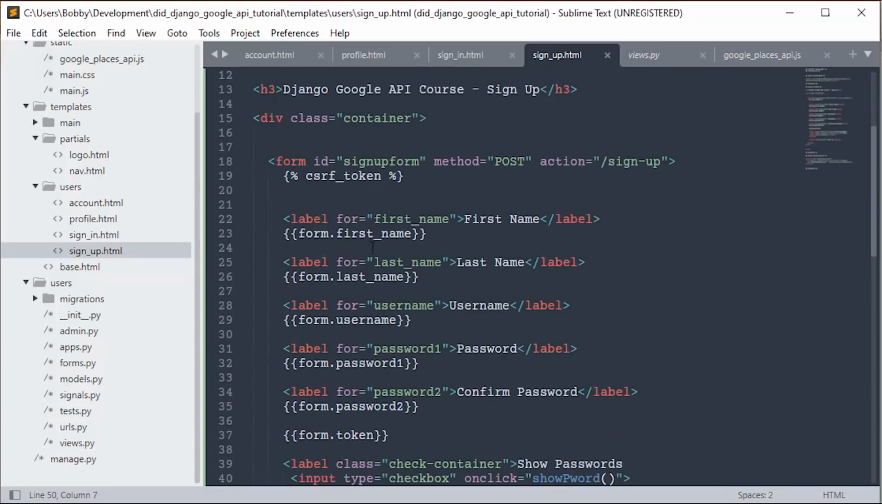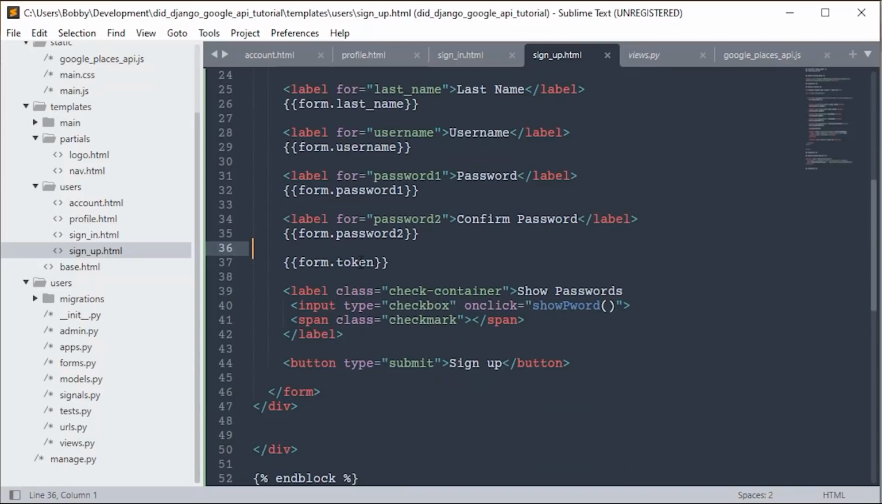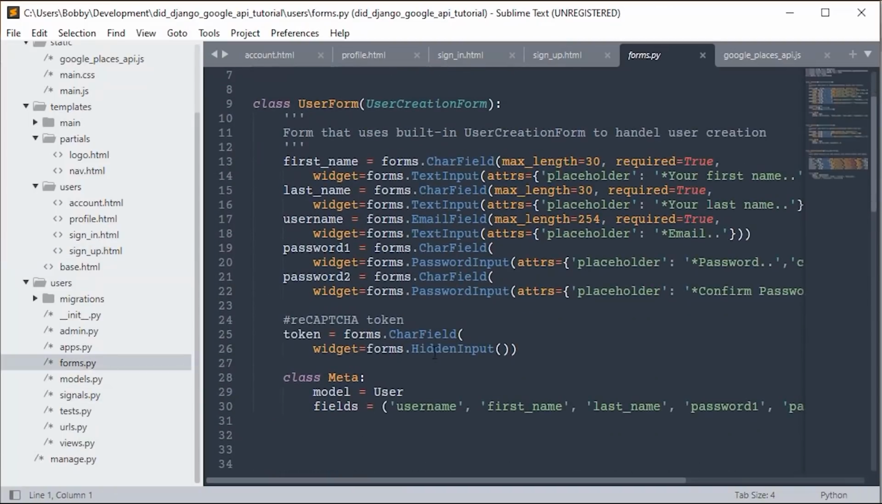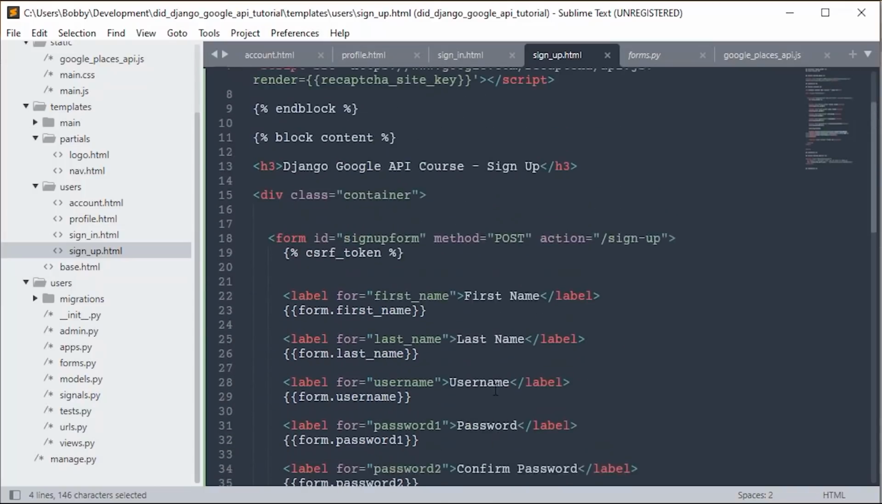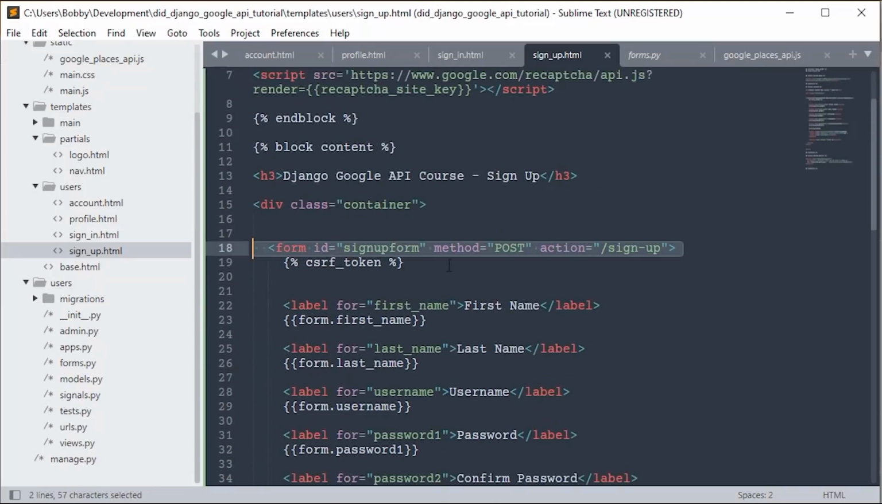CSRF token. Then we've got the first name, last name, username, password 1, password 2. Difference is we've got token in this one. So the token, if you remember in the forms, we added as a hidden input, and that is how we're going to be handling the reCAPTCHA token. Okay, so that's a hidden input. You won't see that when it's rendered. Then we've got this little checkbox to show the password again, and a sign up submit button. Okay, so that is the form.